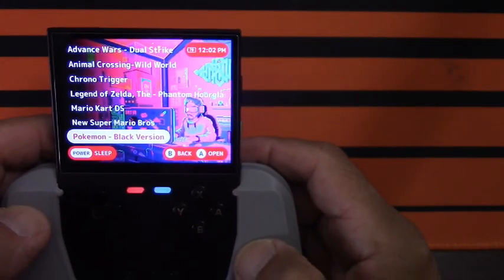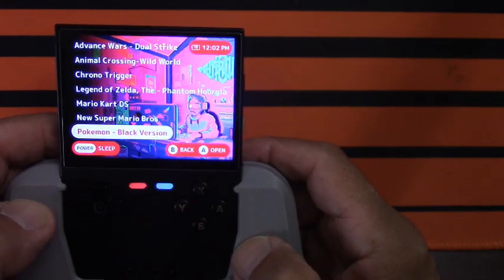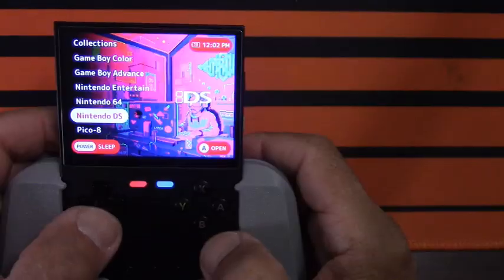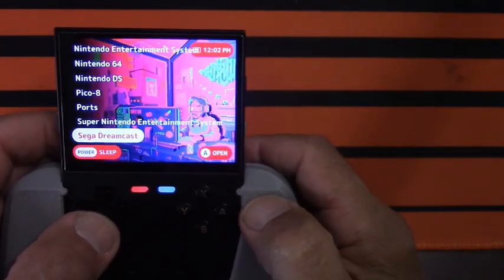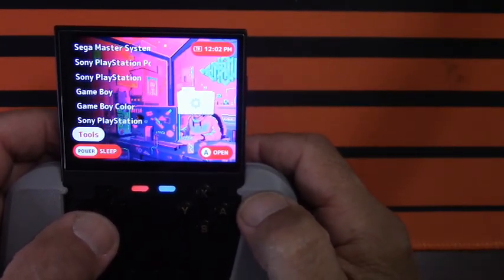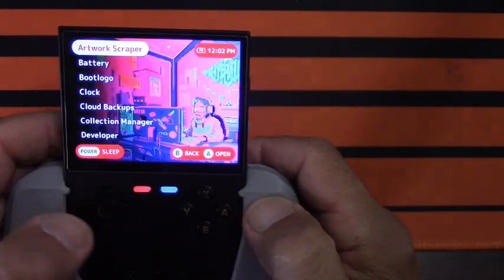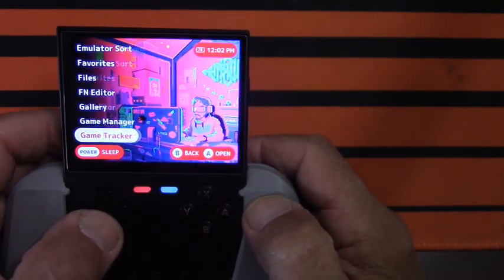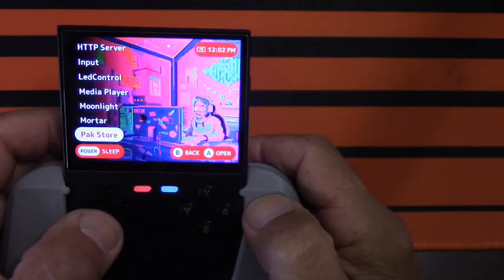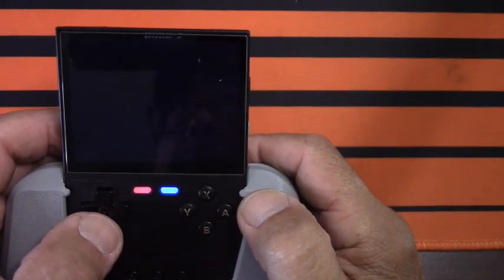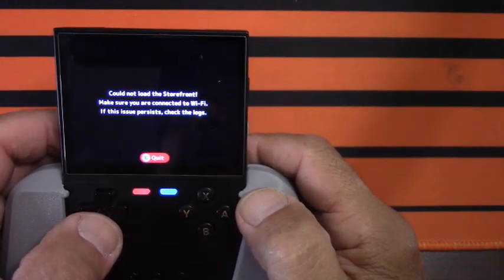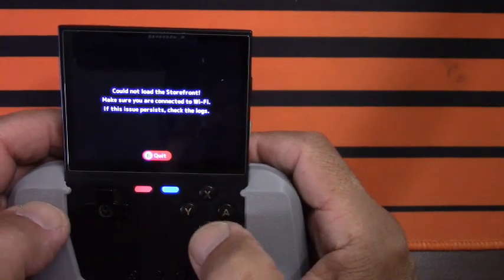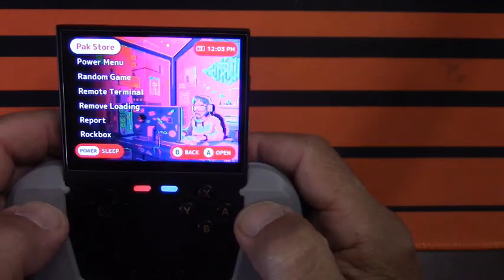So what we're going to do is go over to the Pack Store. I'm going to get B, get back out of this, go down to our Tools menu. You're going to scroll through your tool listings to Pack Store. And in here, or if you were to load it onto the SD card, we're not connected to Wi-Fi. Isn't this a little bit frustrating for a second?